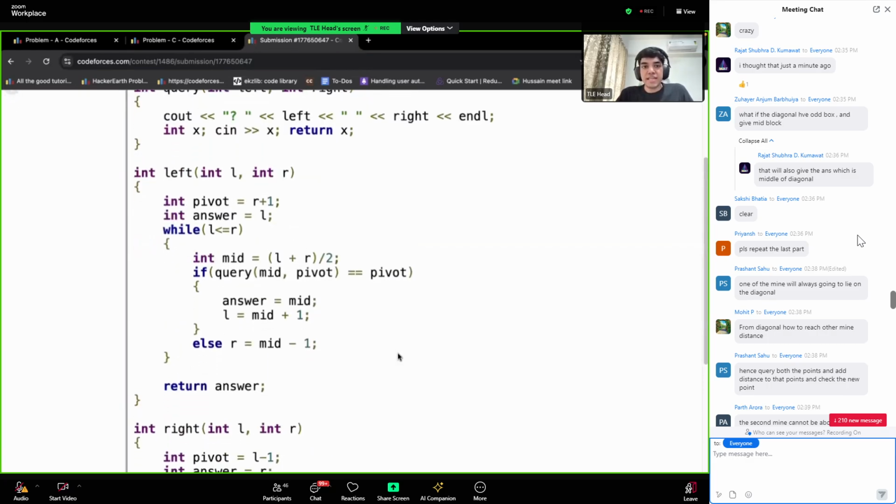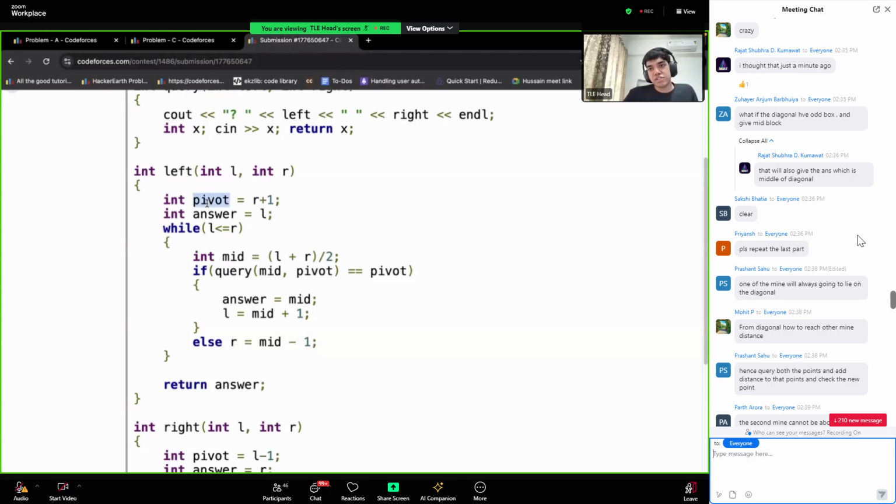The binary search part is very clear: I store the second largest element for left. Since my pivot is at r plus 1, I'll just store it. Okay, my second last element is at r plus 1, and my answer is initially L. While L is smaller than or equal to R, mid is (L plus R) divided by 2. If query of mid to pivot is equal to pivot, then answer is mid, L is mid plus 1, otherwise R is equal to mid minus 1. In the end, I just return answer.